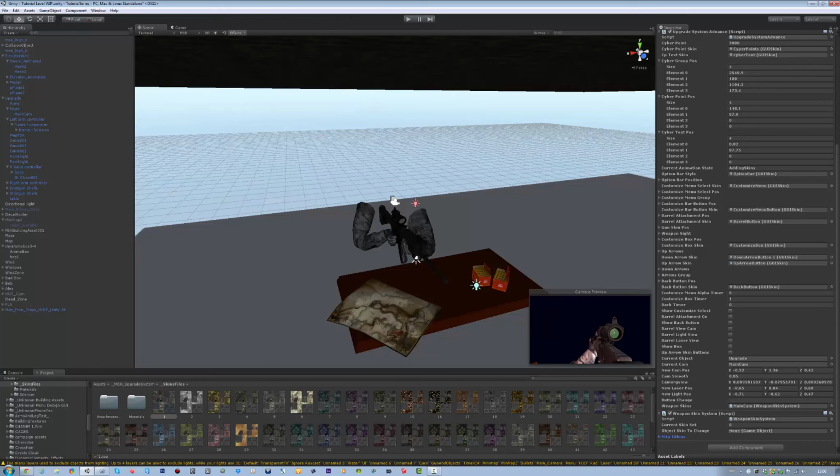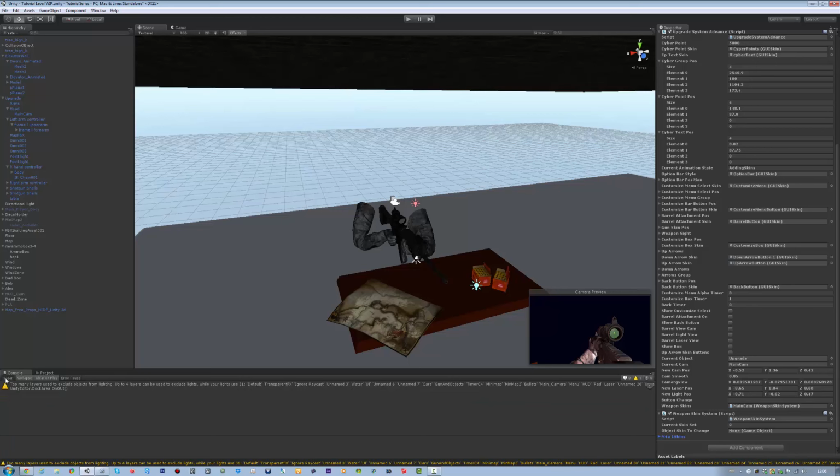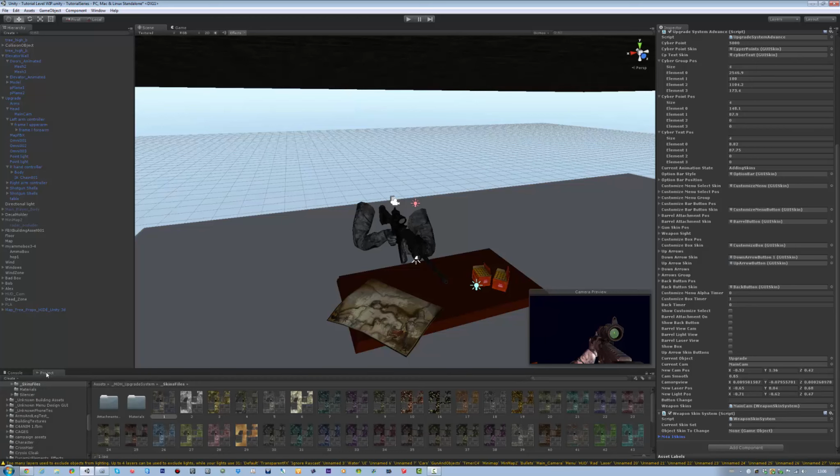I do want to thank you, Mark, for making these wonderful skins for me. Otherwise, I would not be able to make this tutorial for you guys. So thank you, dude. I appreciate your help.